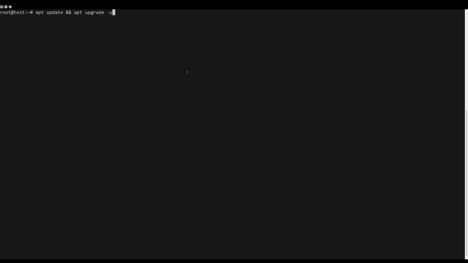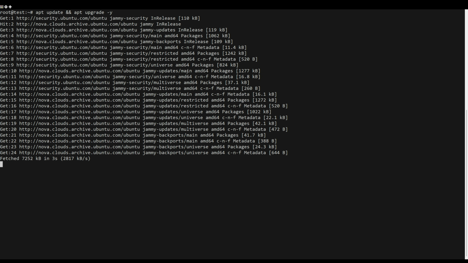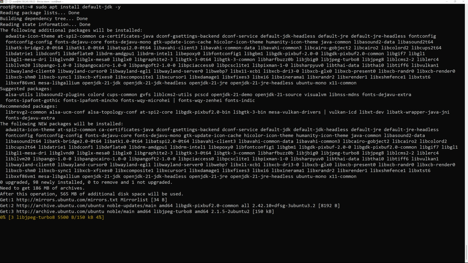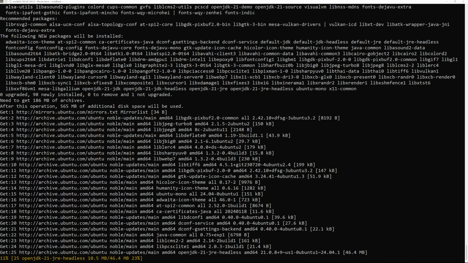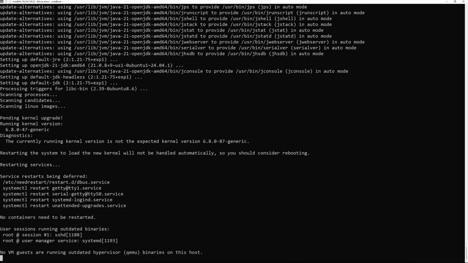First, what you need to do is to update the server packages. You can do this by the following command. Install Java OpenJDK with the following command. To check if Java is installed correctly, run the next command.